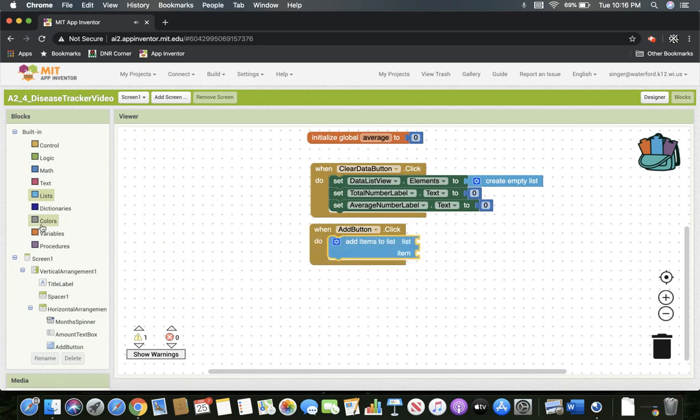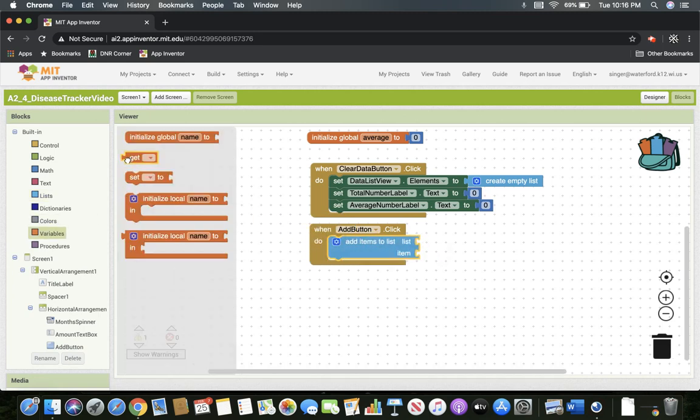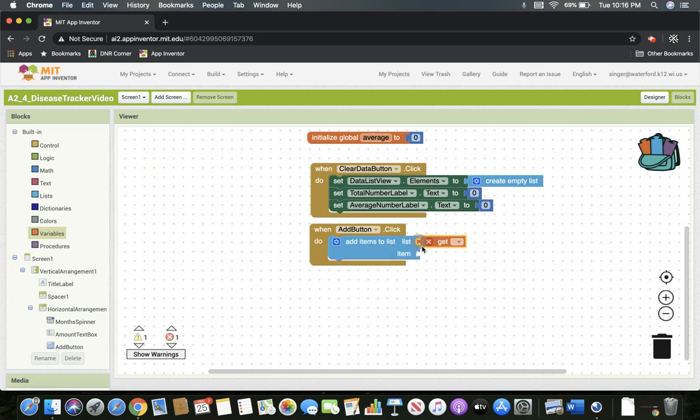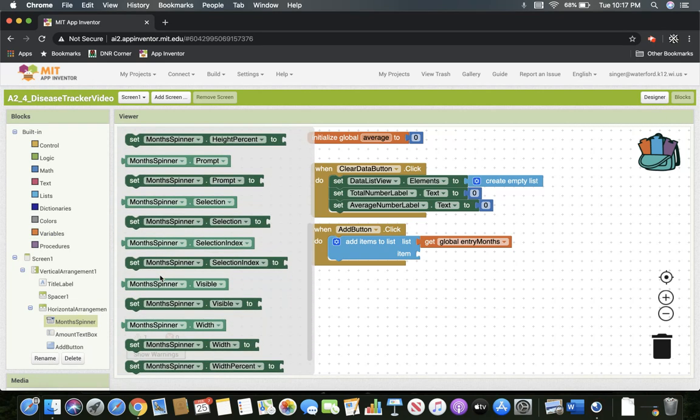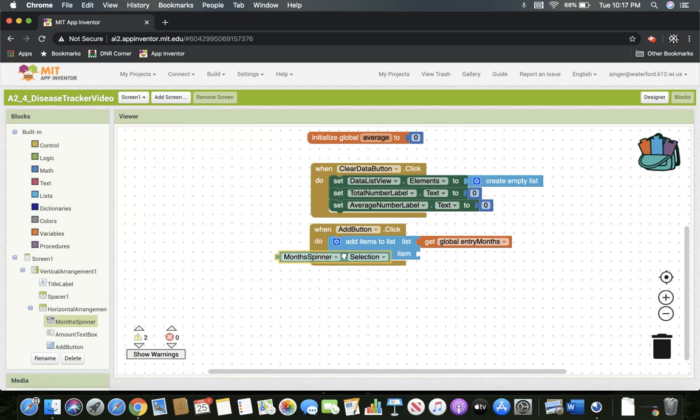And what we want to do is we're going to want to get information from that entry months. So we'll change this to entry months. And where are we going to get that information from? We're going to get that from the months spinner. So we're going to go to the month spinner, and we're going to want to grab its selection. So basically, whatever month is chosen, that's what's going to go into that item.